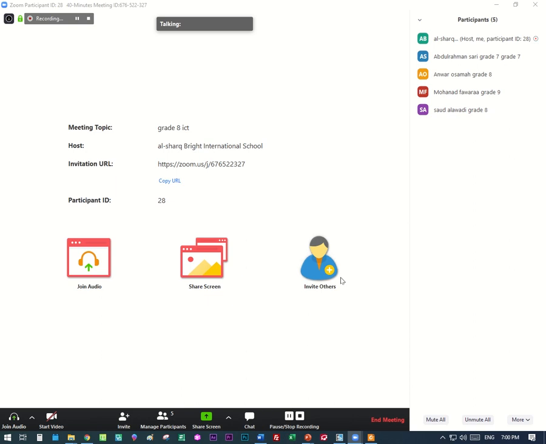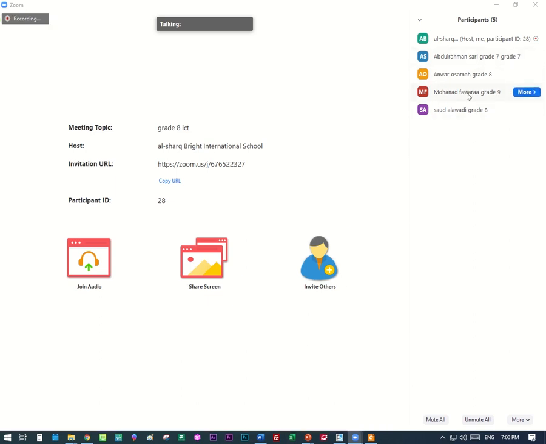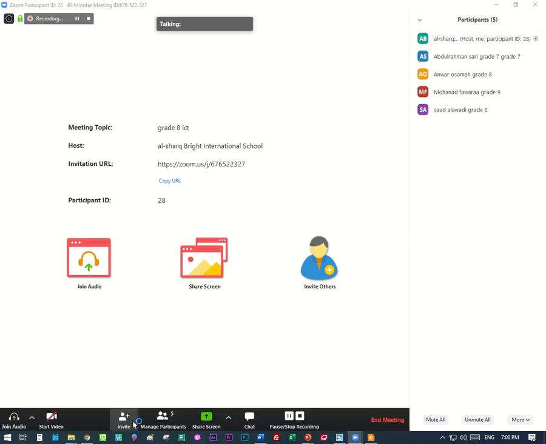Now we are officially in a meeting and these are the students with us. We have Abdurrahman from grade 7, Anwar from grade 8, Muhammad Farah grade 9, Saud Awadi grade 8, and all these are the participants. So you can see them here to the right, or you can manage them by chat, and we will go through these icons one by one.